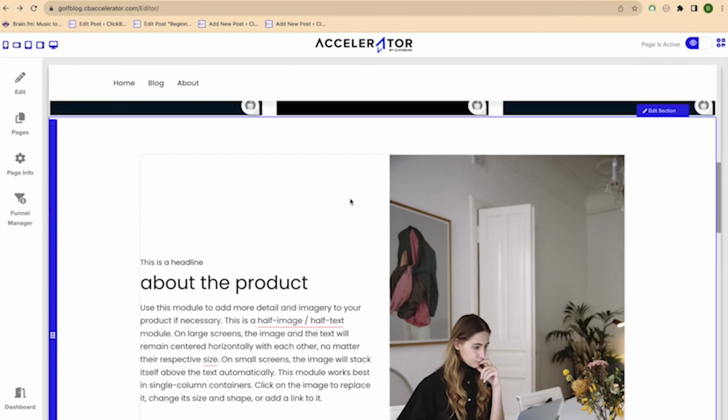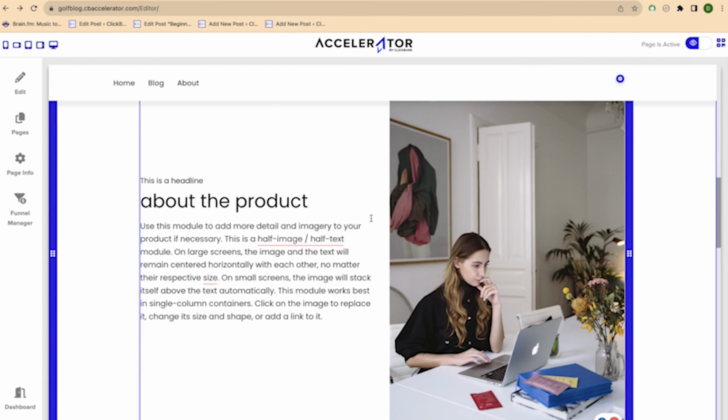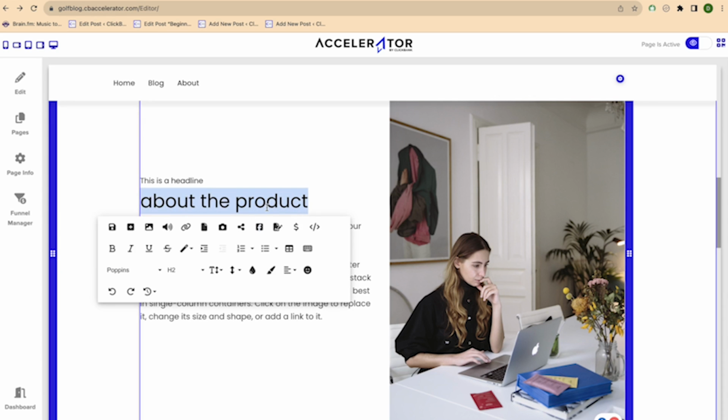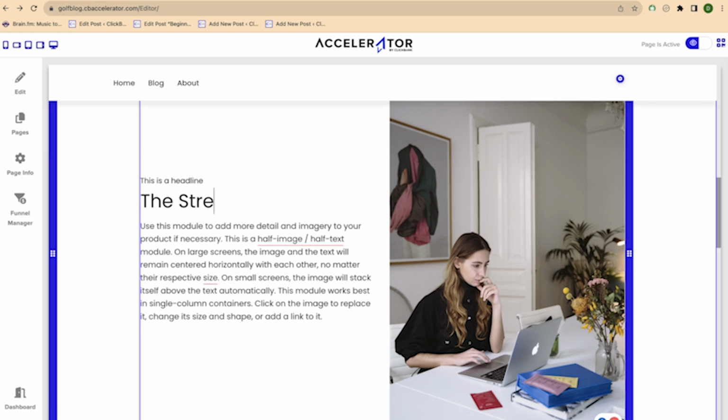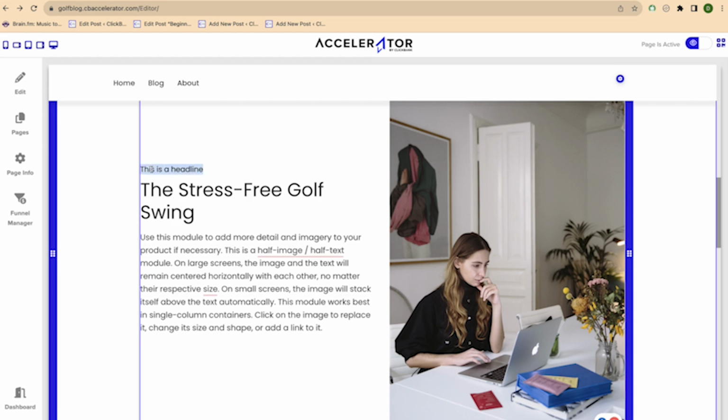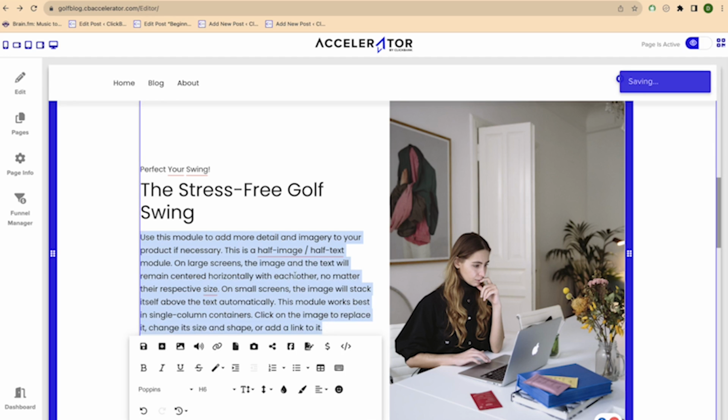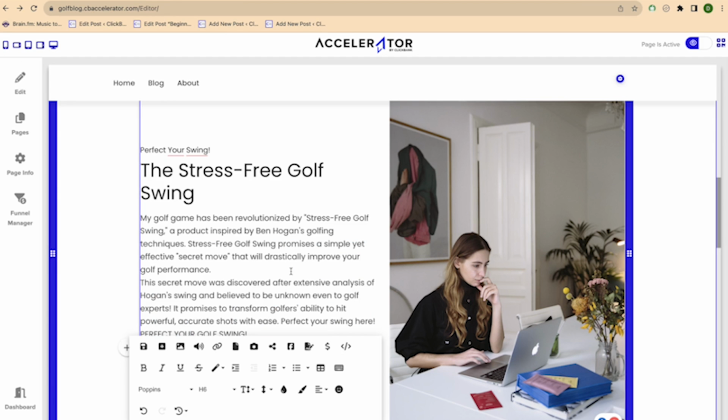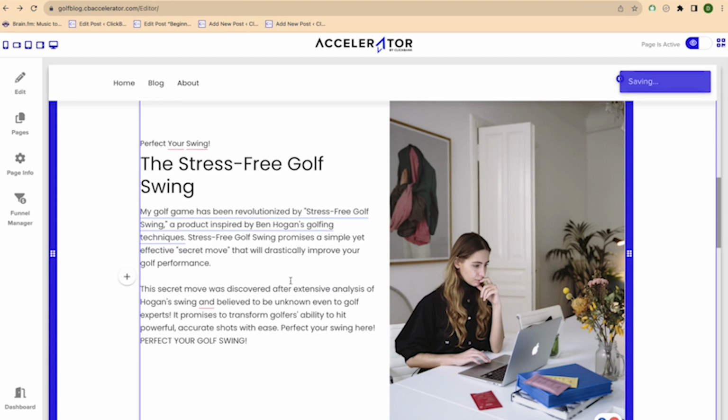Okay, so moving on down the page, the next thing that we're going to adjust is this section that talks about the product. I highly recommend, if you have an affiliate product you want to promote, go ahead and talk about it here. So the product that we wanted to focus on in this course is a product called the Stress-Free Golf Swing, which teaches you tips on how to do better at your golf swing. So I went ahead and created some quick copy.